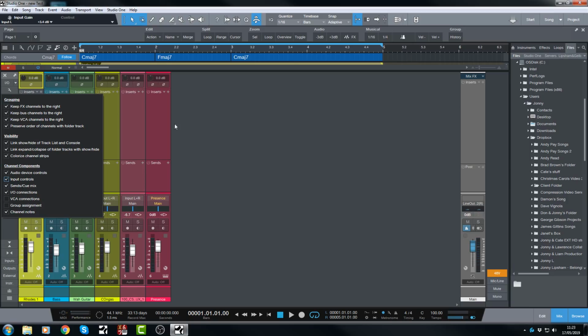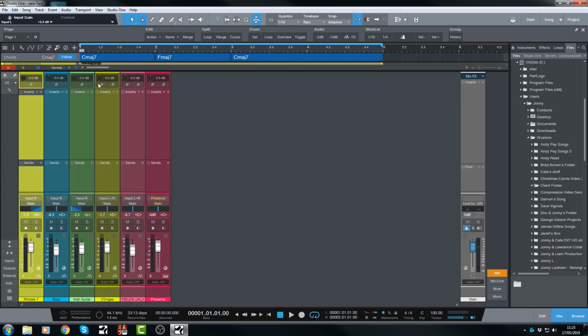So if I click that one, now those same input controls that are available on the input section are now available at the top of your channels in the mixer as well, which is very, very handy for gain staging. So basically, all those times that you used to have a mix tool as your first insert, that's a thing of the past now. You don't need to do that.